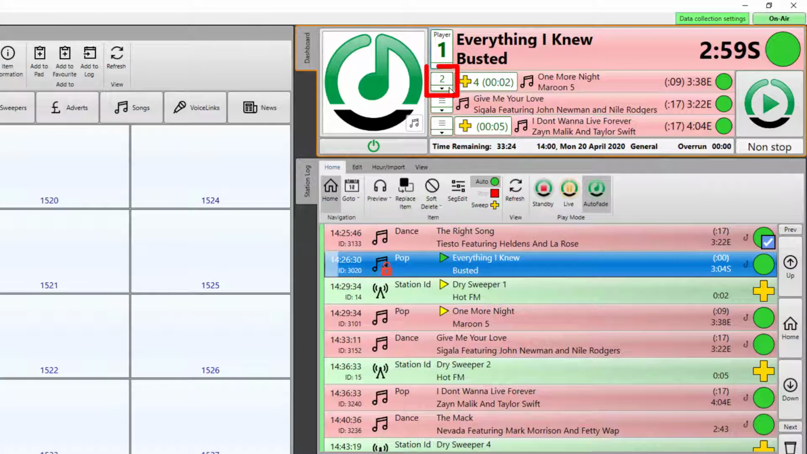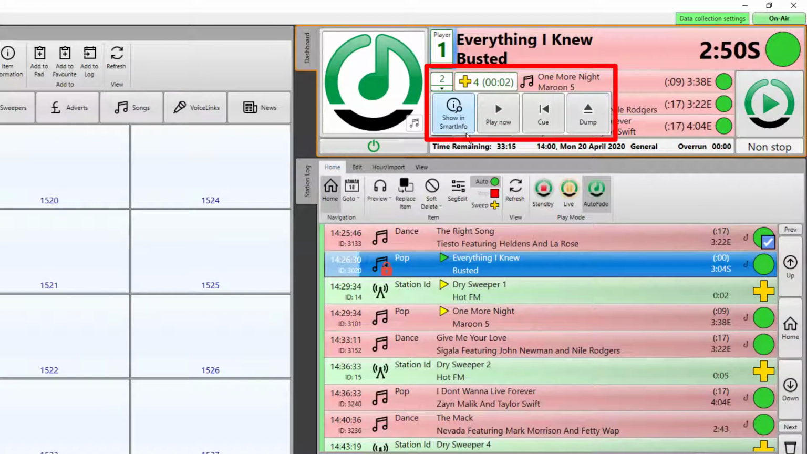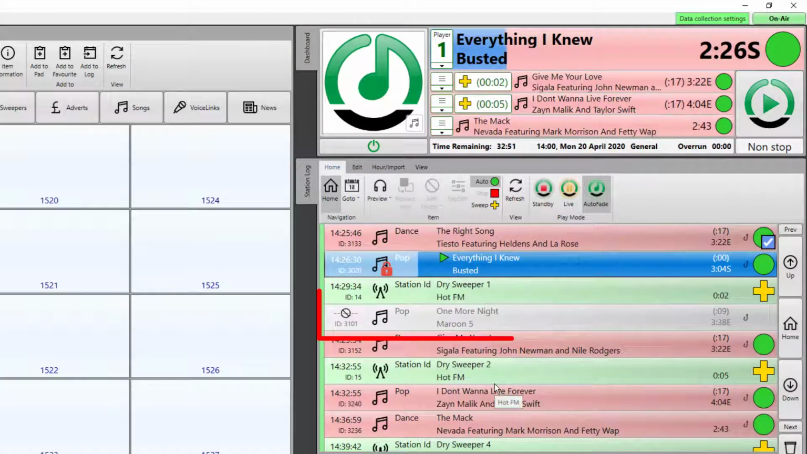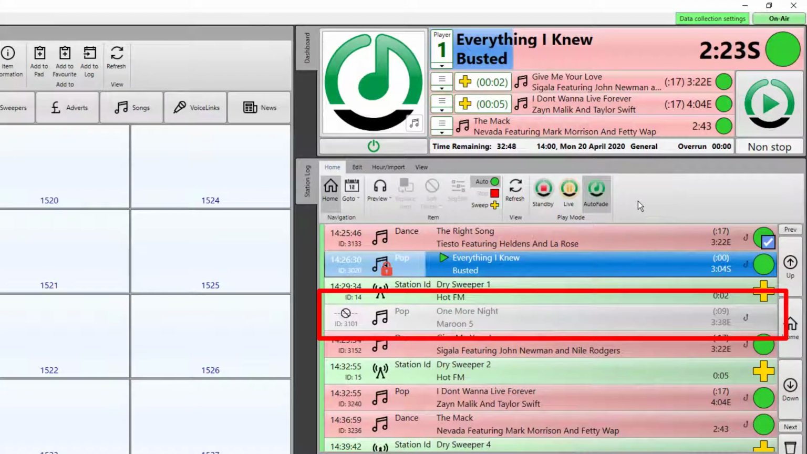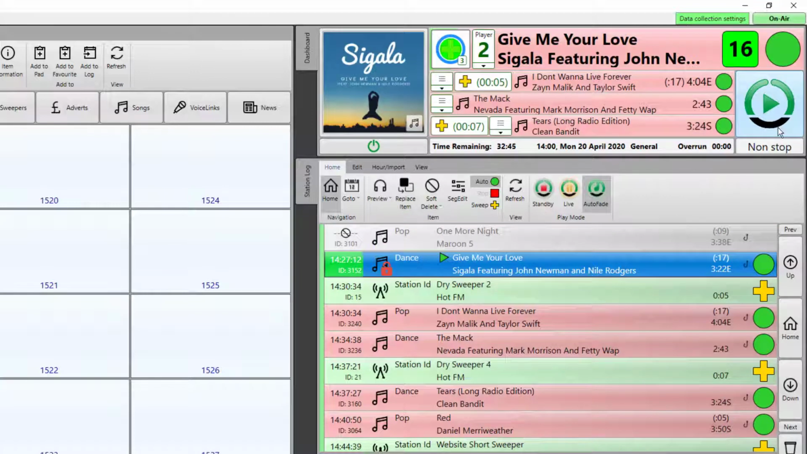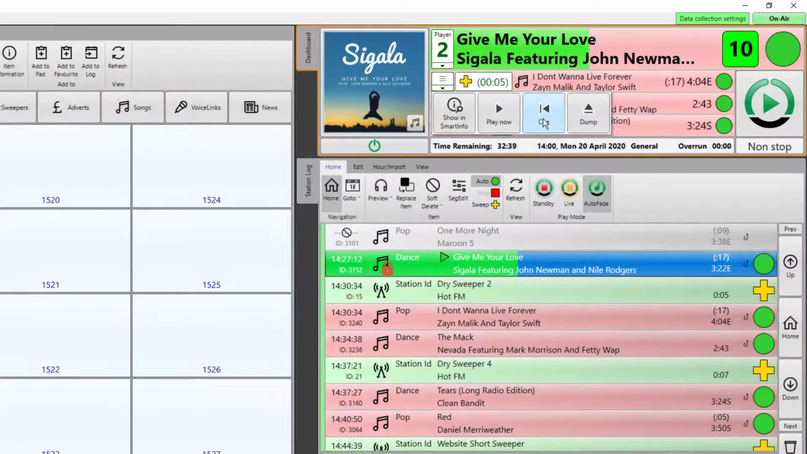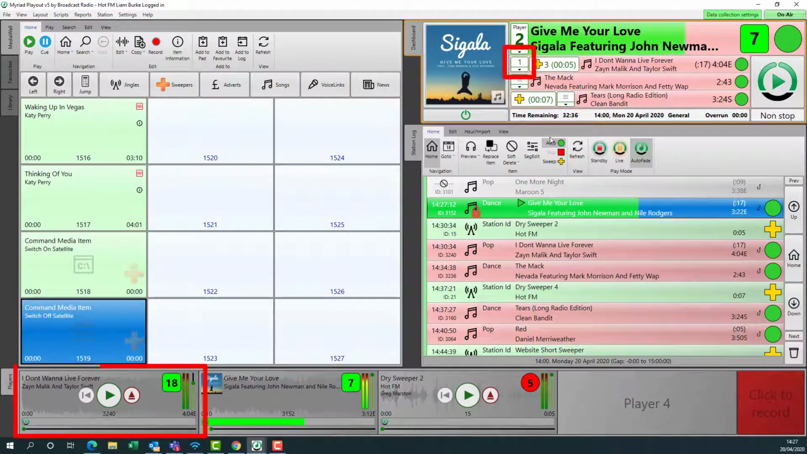We have similar options on the drop-down buttons for the next few items listed in the dashboard. Here you can see Show in Smart Info. Also, we have Play Now, which would be the same as pressing Go. Queue, which will queue the item into a player. And finally, Dump, which in this case will actually remove the item from the log. When the next item is queued, the player that will be used is displayed.